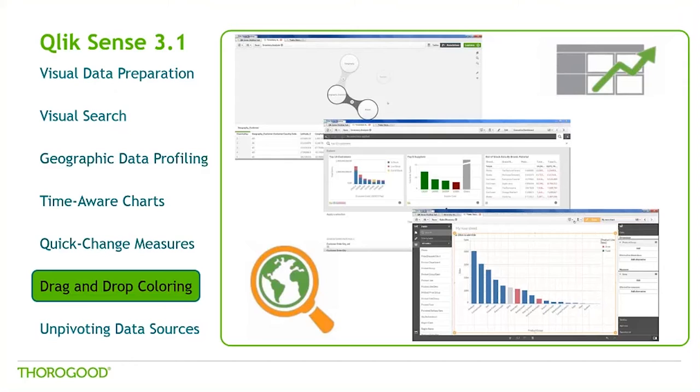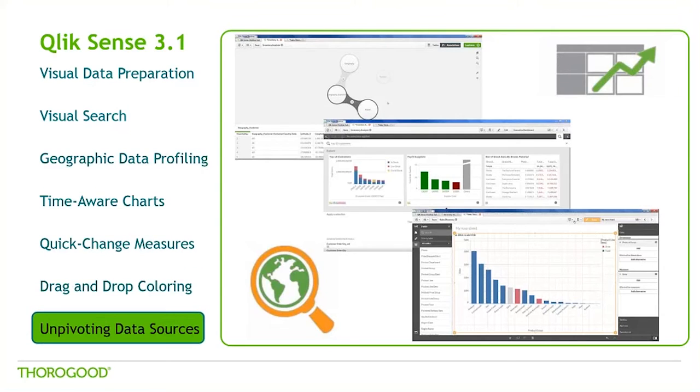A feature that I'm really excited about is drag and drop coloring. So users can now drop measures and dimensions onto visualizations in order to color the elements of the chart, which can make each visualization just a little bit more valuable by packing in some more information. Lastly, users can now unpivot data as it's loaded into an application, and they can do this without directly interacting with the load script. This is great for loading in pivot tables and cross tables from external sources.